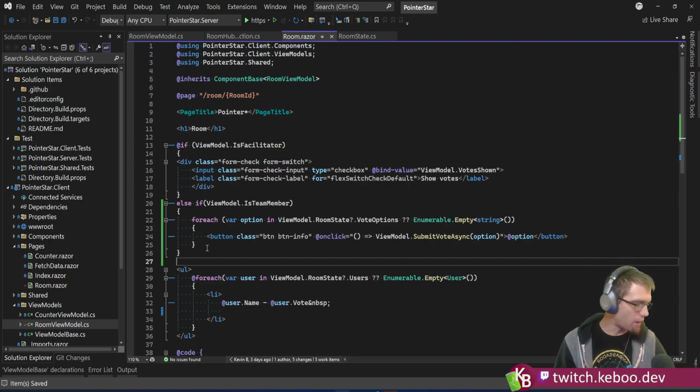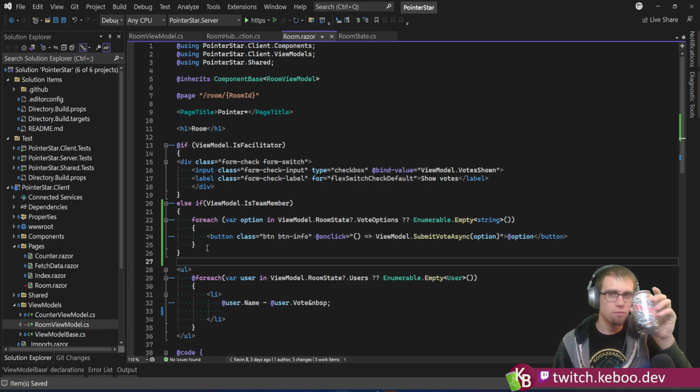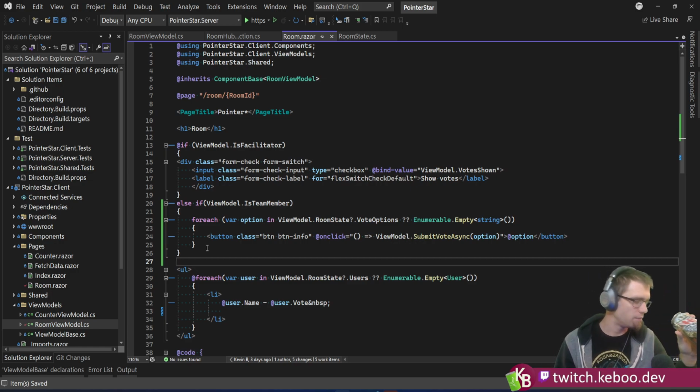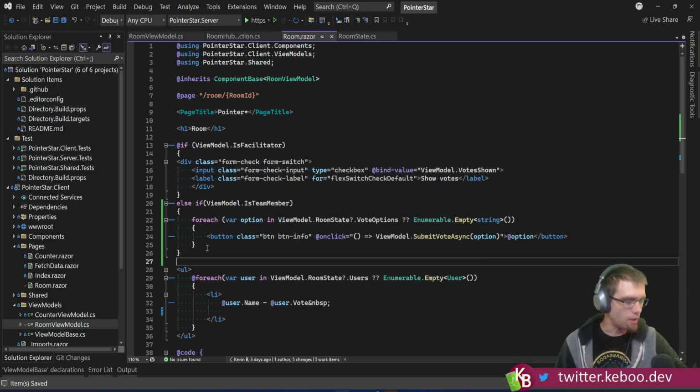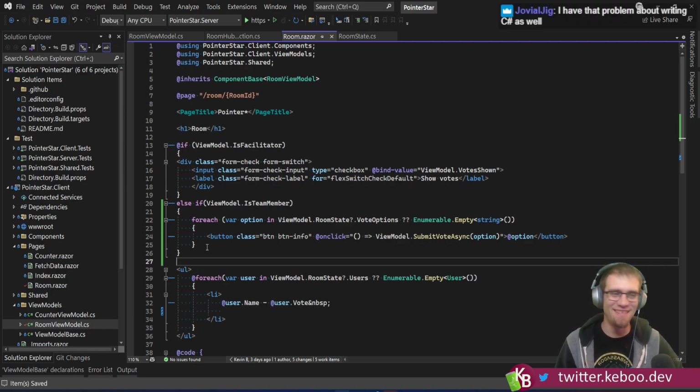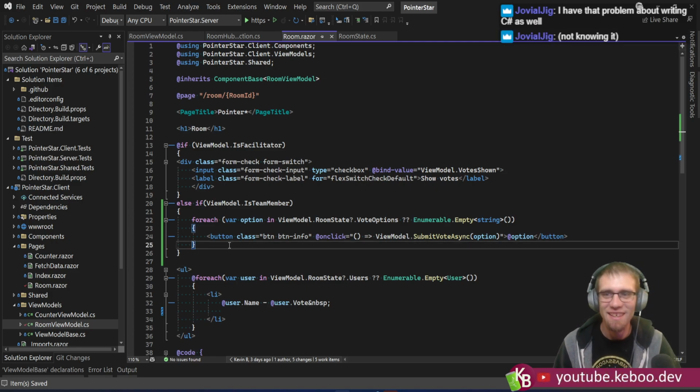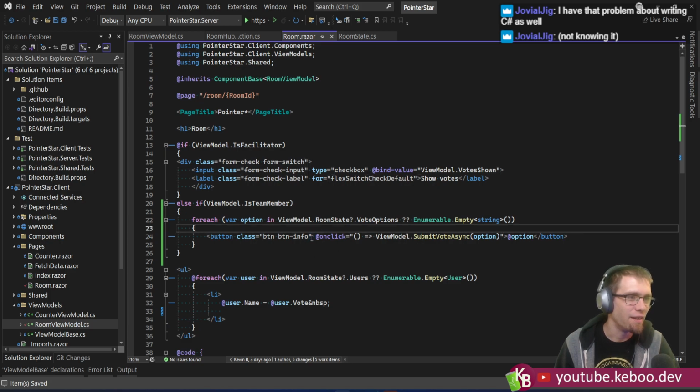Okay, I know the problem. This is Mountain Dew Zero, which lacks the sugar that I clearly need to write code at this hour. Don't worry, replacement incoming. Okay, I have that problem. I'll write C# as well. I completely understand.